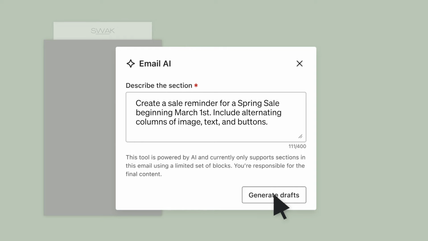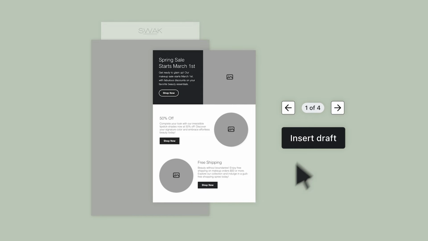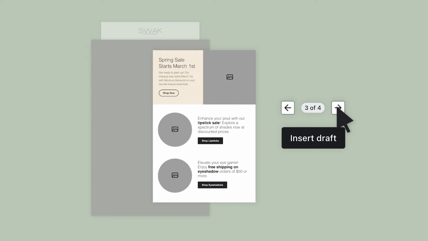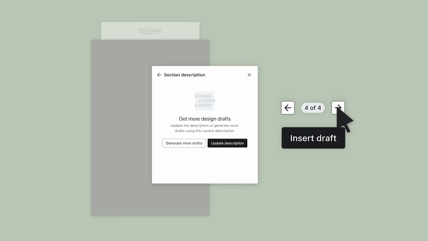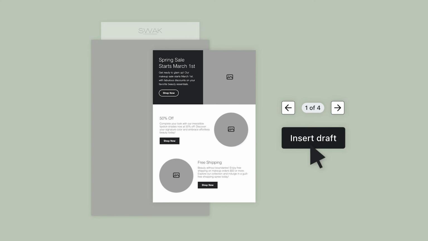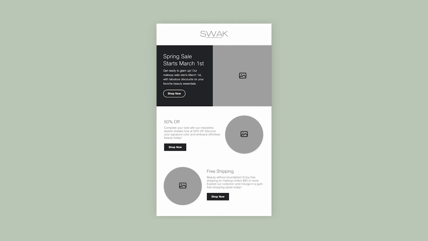After they generate drafts, 3 options will appear. Swak can then use the arrows to toggle between these options. Additionally, they can generate more drafts of their existing prompt or update their description and generate additional options. Once Swak finds the ideal content for their section, they can insert their draft and edit their section as needed.